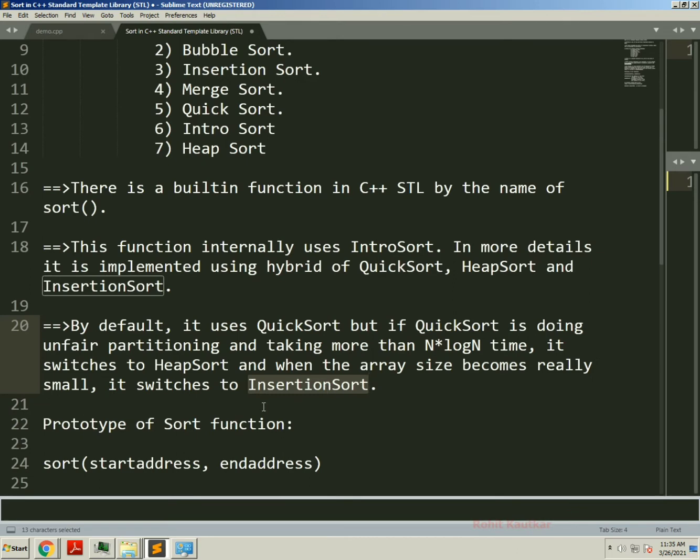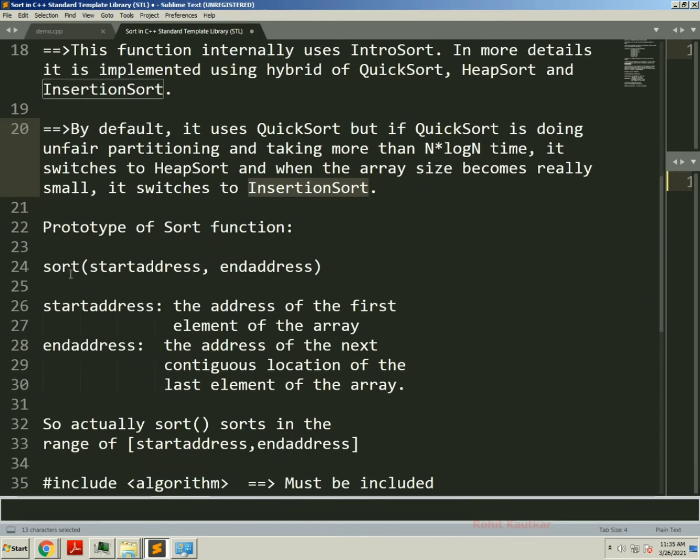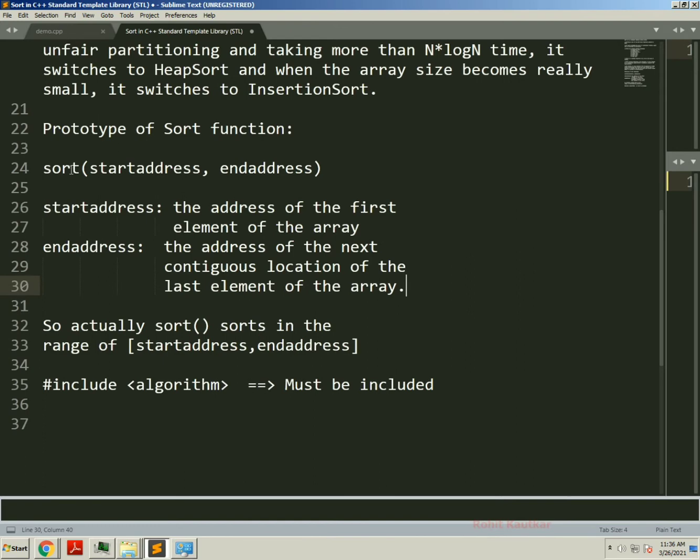The prototype of the sort function is like this. Sort is the function name, and it requires two arguments: the starting address and the ending address. The starting address is the address of the first element of the array which you want to sort, and the ending address is the next contiguous location after the last element of the array. You need to provide these two parameters in order to invoke the sort function.